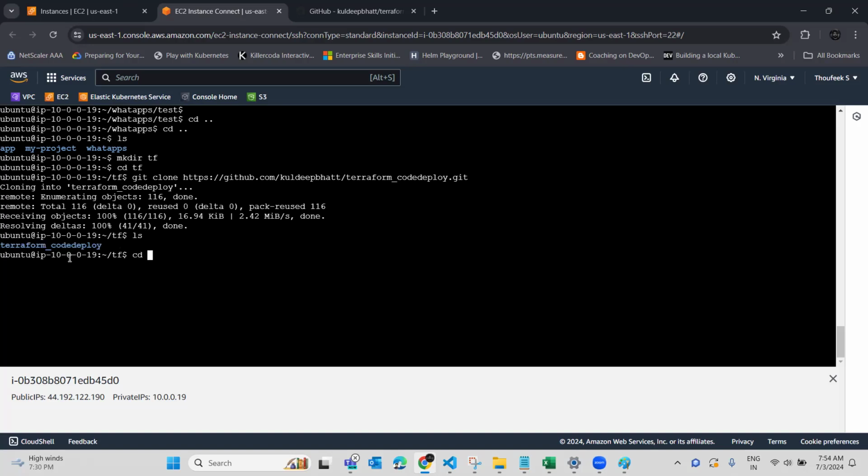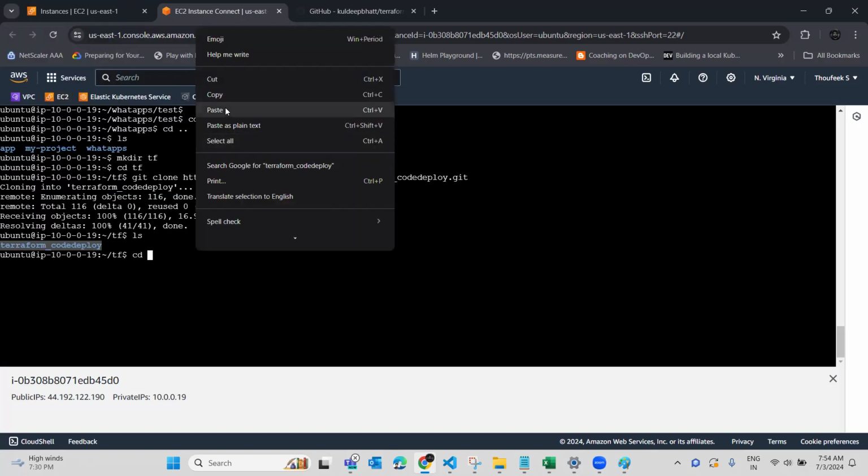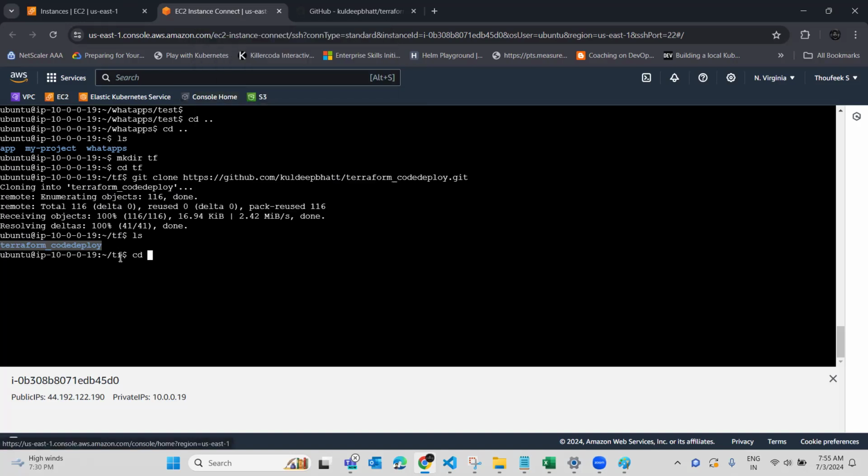Cd. Ensure that we can only clone the applications that are visible in GitHub. Otherwise the application will be private and we can't see it. Okay.